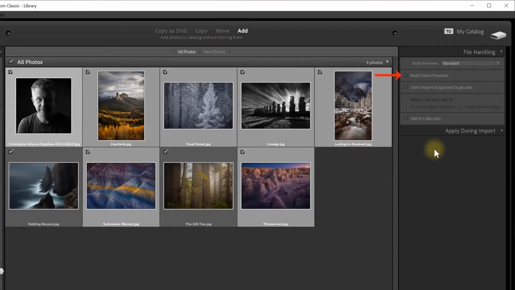I'll just say that I don't personally create smart previews when I import. If I need them, I can always create them later in the main part of Lightroom. If you check Don't Import Suspected Duplicates, this keeps you from adding the same images to your catalog multiple times.